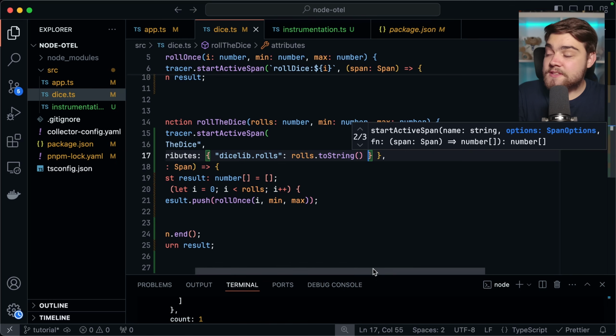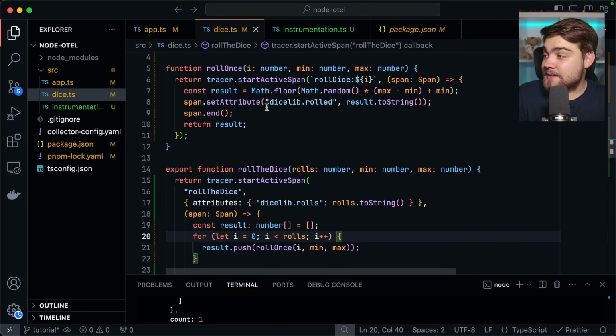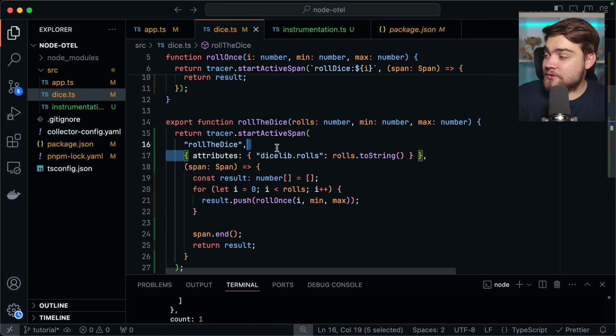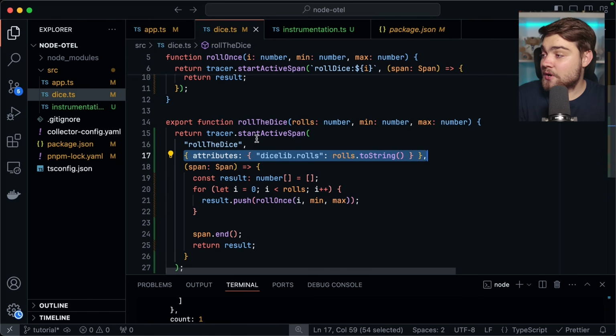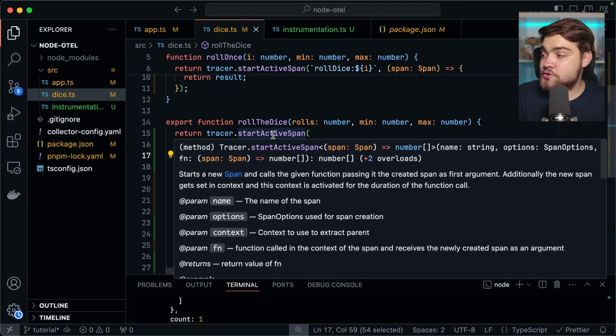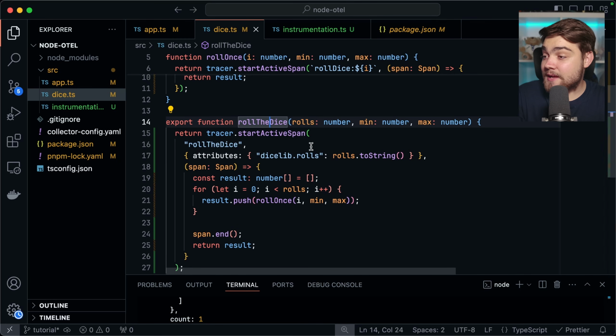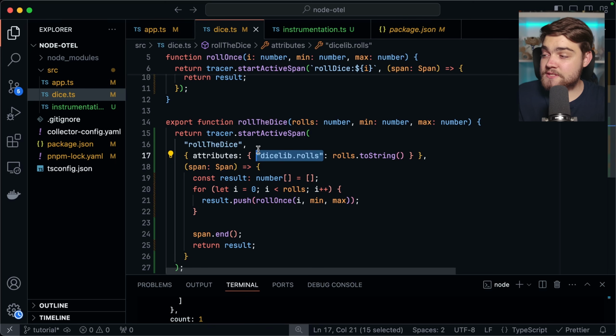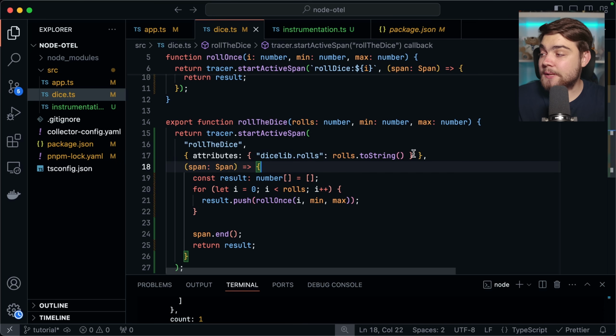And there we go. You can see the two different methods we can use to add in some attributes. So up here, we set the attribute to result.toString using span.setAttribute, or you can go ahead and create an object of configuration options on the actual start active span function itself, and you can pass that in as an argument. Now for the attributes we've used here, we've used some custom strings. Remember, you may want to go ahead and use the OpenTelemetry semantic conventions for some of those more common ones. Obviously, this one here is completely custom.